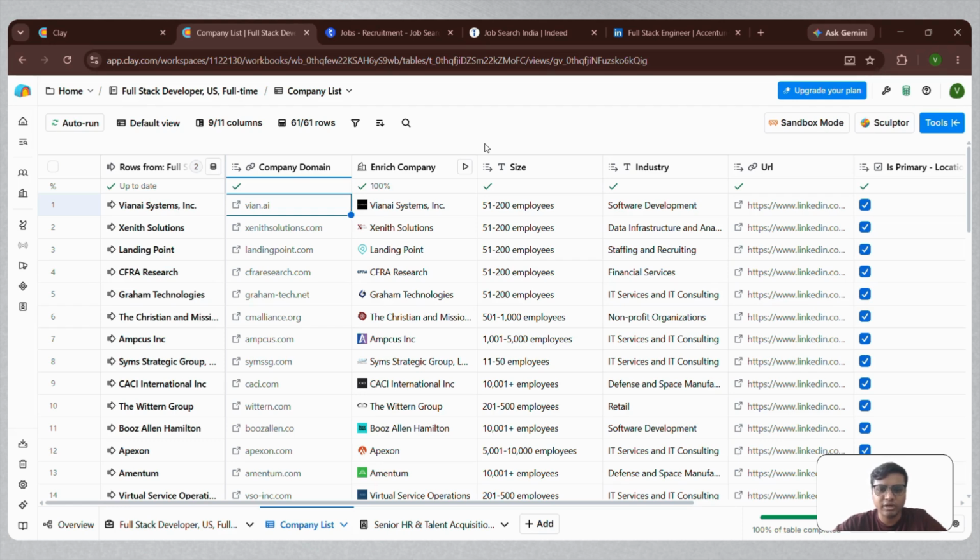So say for example we are done with this. Then what I've done is I've enriched all the data related to that company. Why do I do this? Because I would want to understand what is the industry of that company. I don't want to pitch my recruitment services to any other recruitment agency that has put up a job post on behalf of their clients. Like for example over here there is this one staffing and recruitment agency. So I would want to avoid that.